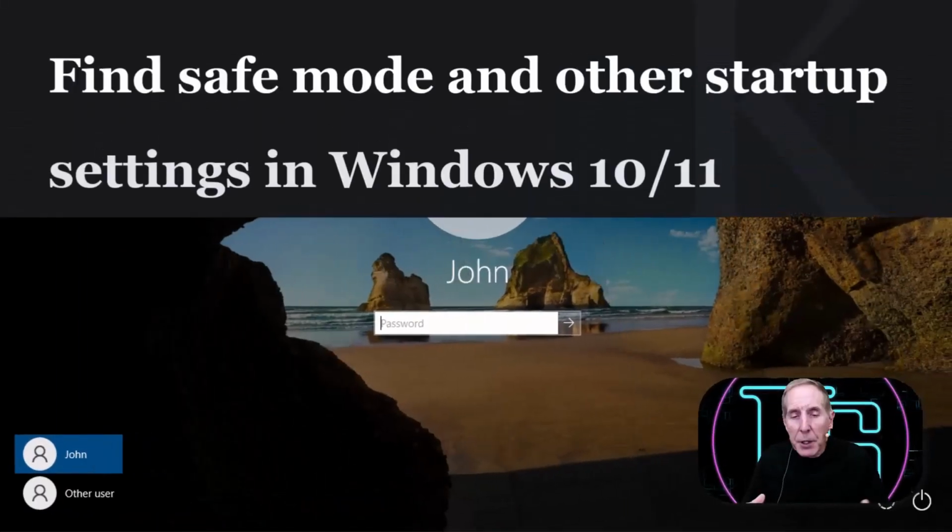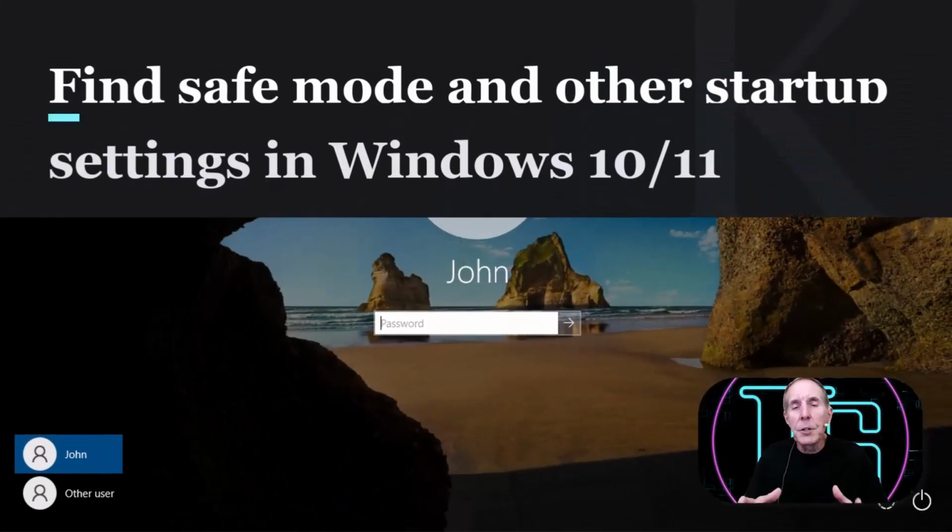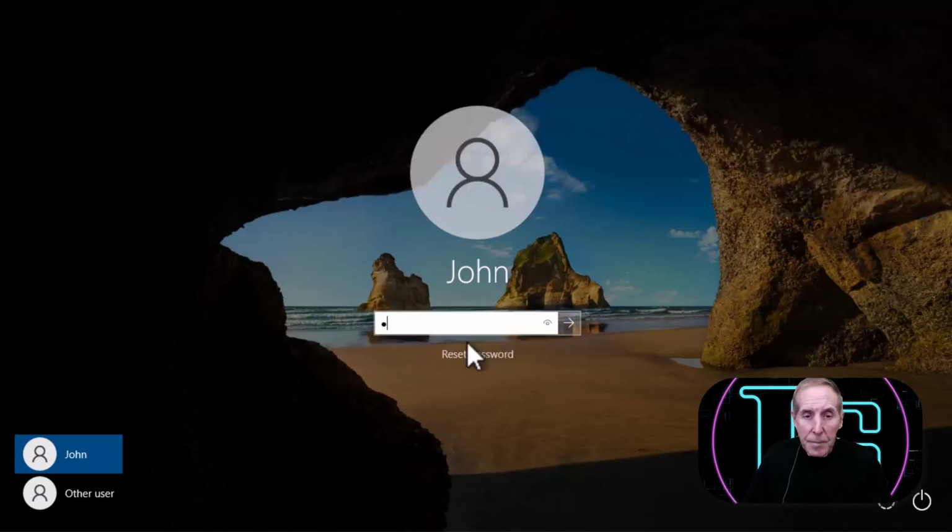I'm going to show you a number of ways that you can boot your Windows 10, Windows 11 PC into safe mode. Now, if you're able to log on to your PC, let me show you two ways that you can get into safe mode if you can log on. So let me log on here.